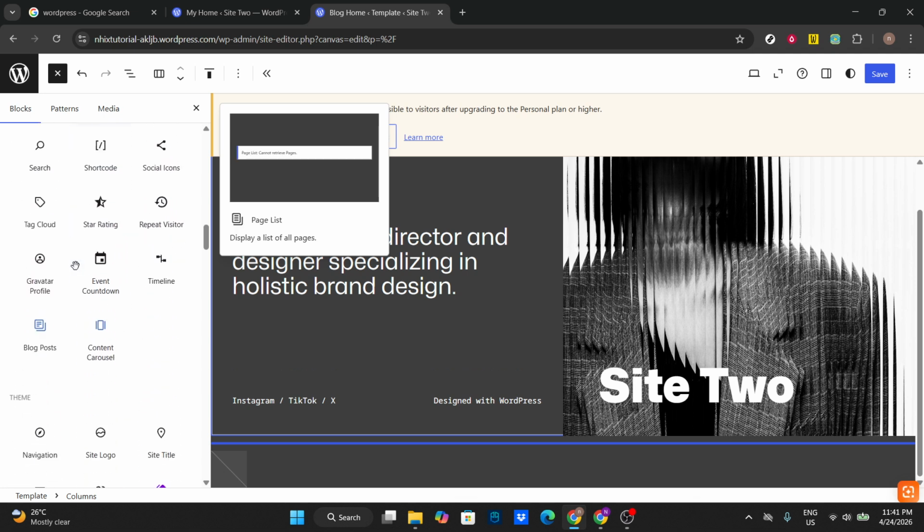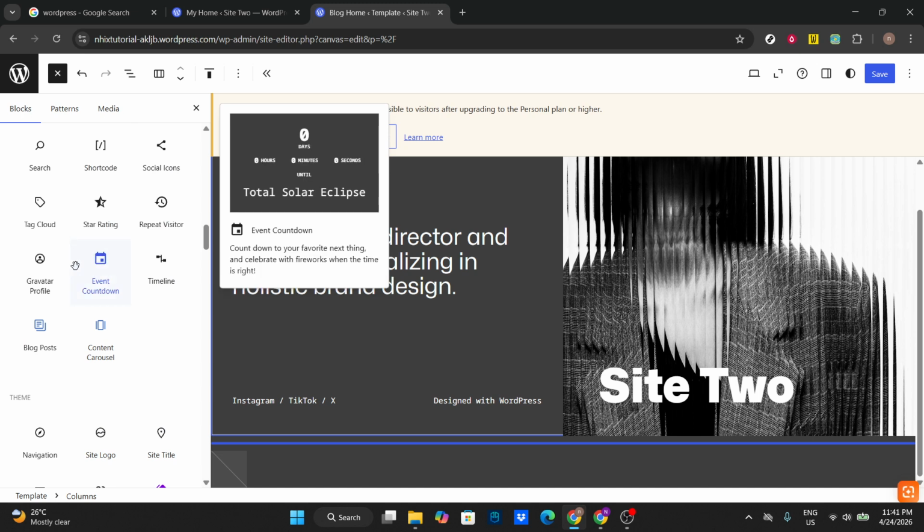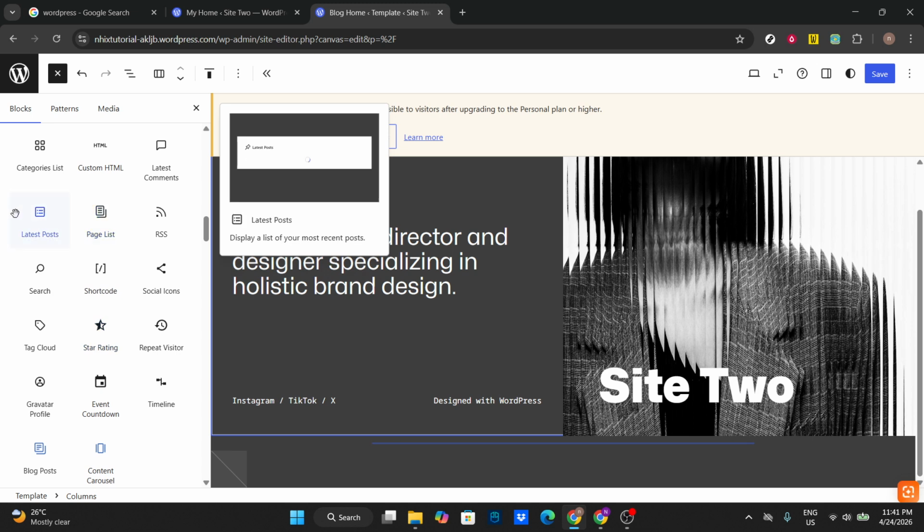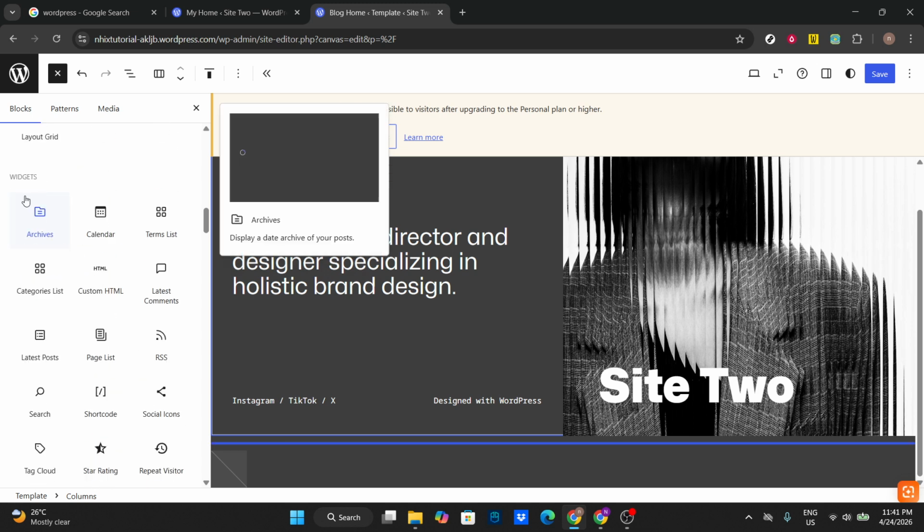In the block panel, scroll down to the widgets category. These are handy blocks that add small interactive or decorative elements to your page. Find the star rating block in this list and click it. As soon as you do, a set of stars will appear in your canvas.